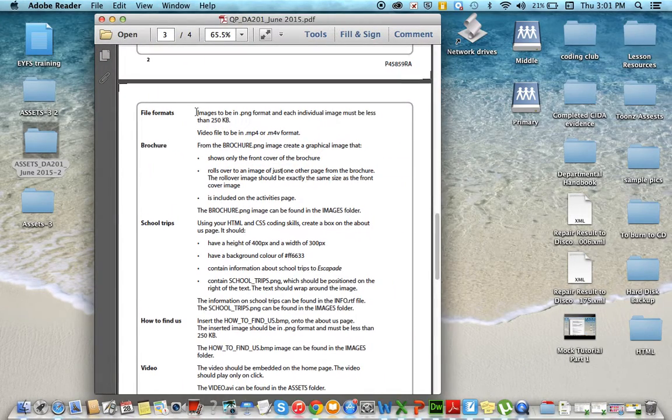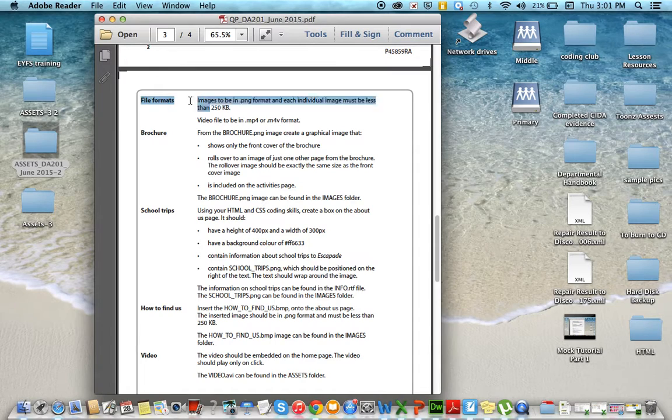So the next thing that I'm asked to do is to look at the file formats. It says that all images should be in PNG file format and each individual image must be less than 250 kilobytes. So I'm going to show you a really simple and quick way of doing this. This is the kind of thing that I would tend to leave to the end when you have time to do it, because it is worth minimal marks. It's usually worth 1 mark for all images. Not a mark to be thrown away, obviously, but where more marks can be picked up for content, I wouldn't waste too much time on this if you are running out of time.